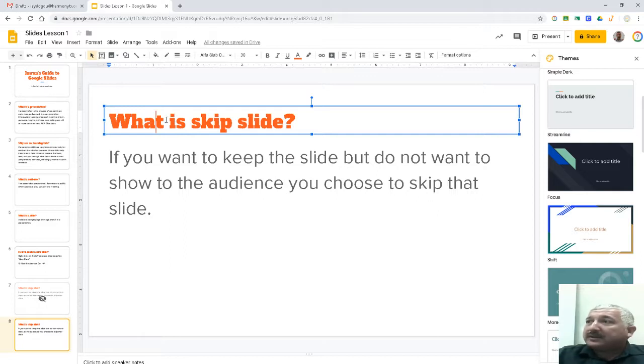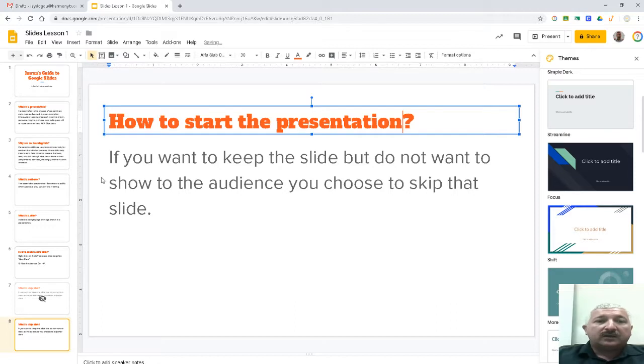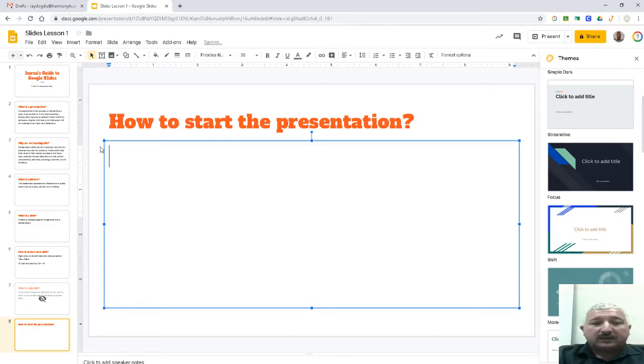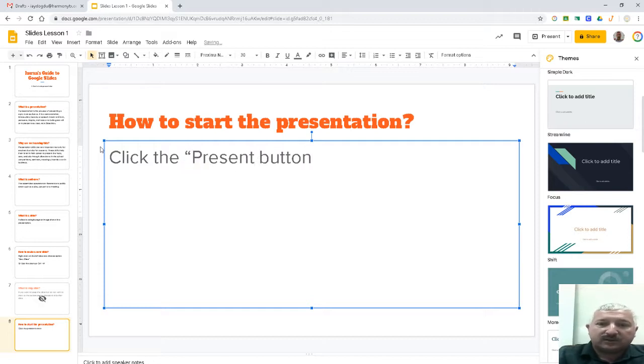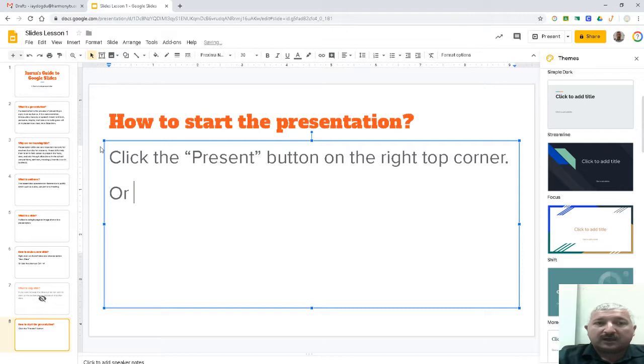The last thing we'll do is how to start a presentation. Good. So let's just write the answer here. Click on the "present" button. Let me put this in quotation marks so you can understand that this is something you're supposed to search for. The present button is in the top right corner. Or the other option is to use the shortcut.